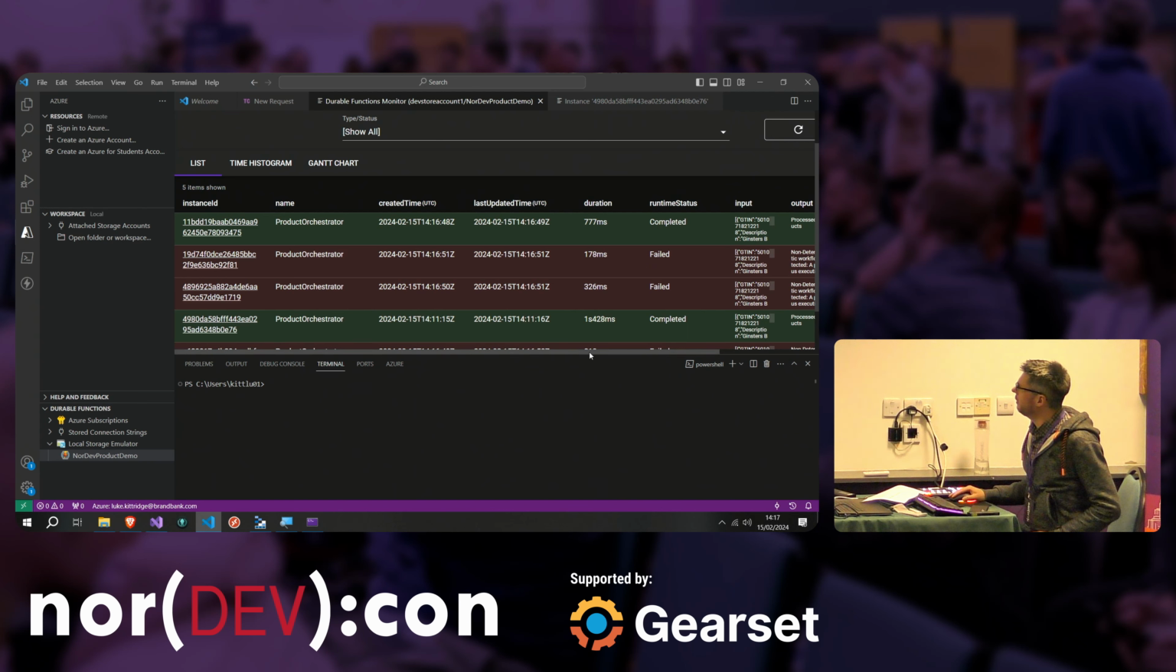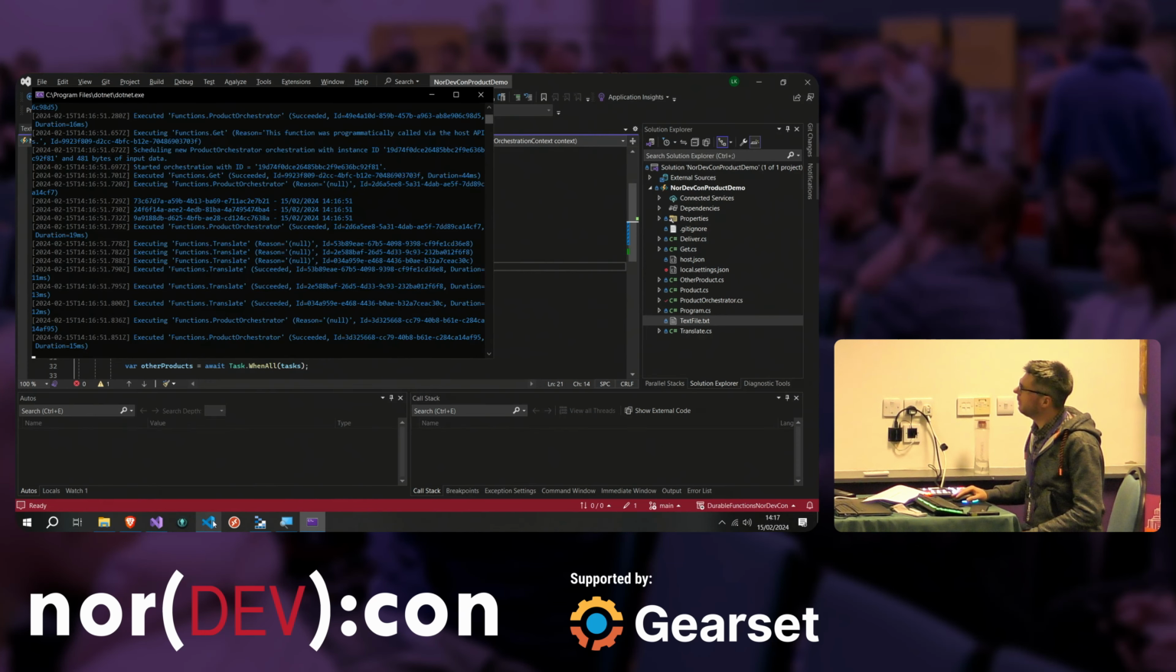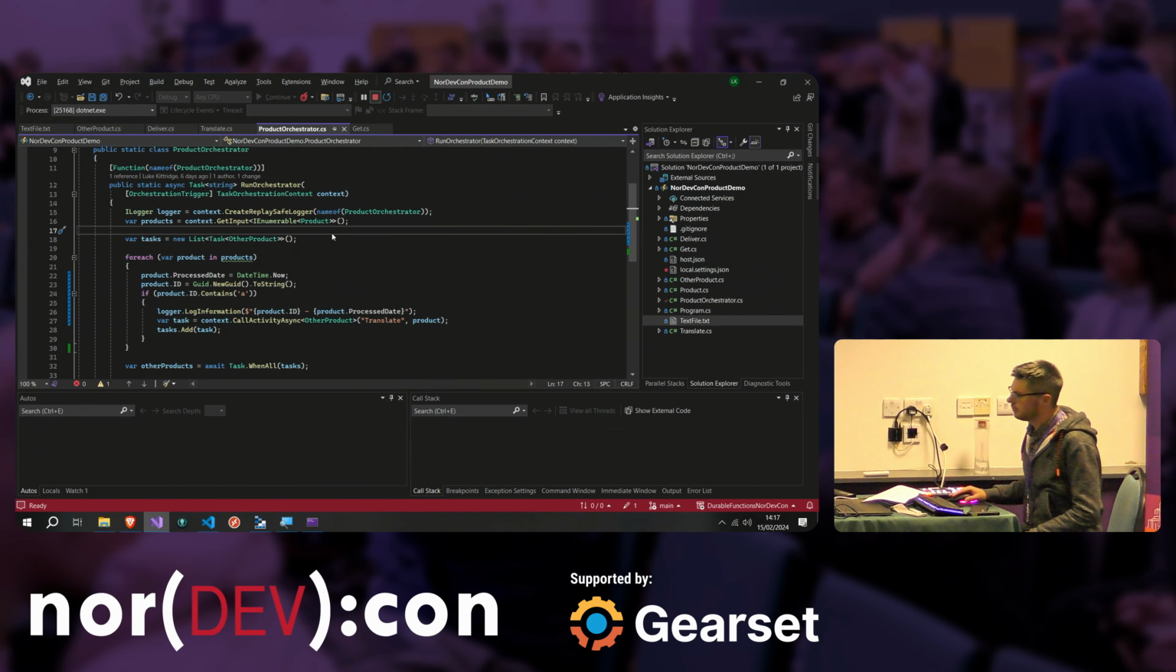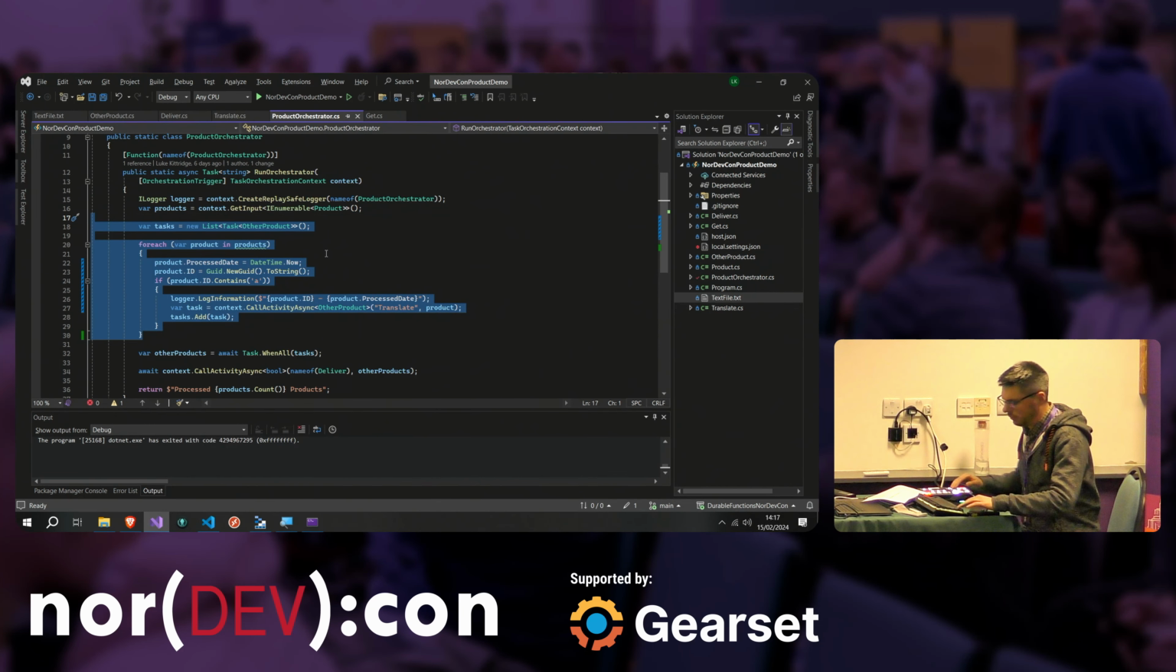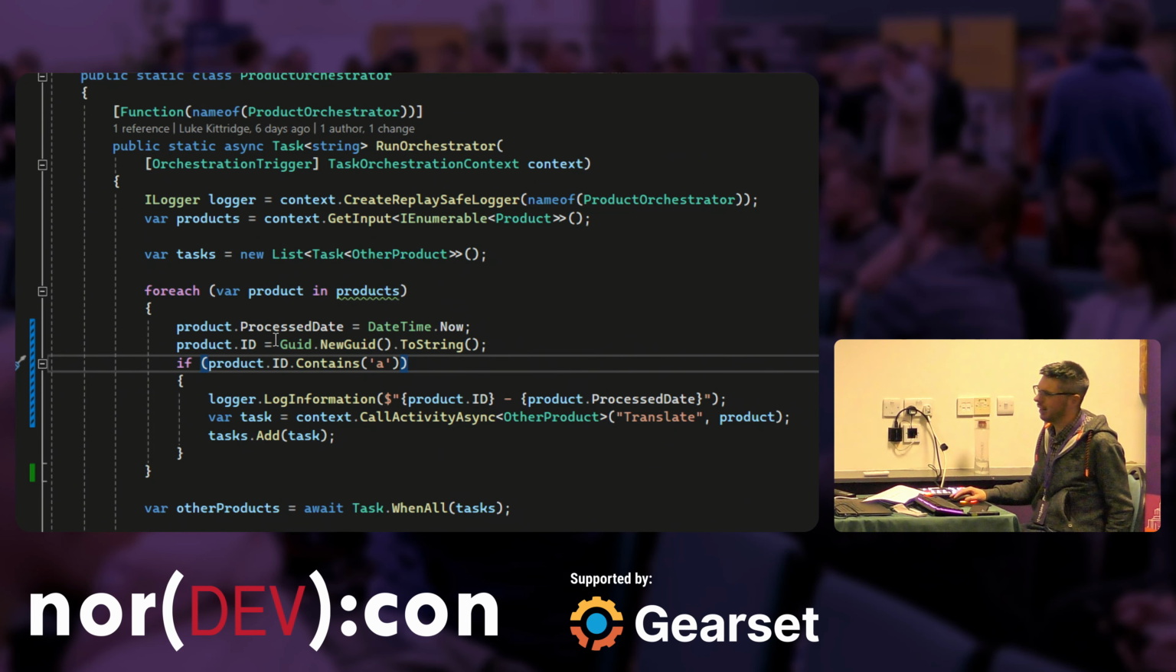And we get this error message as our output. Non-deterministic workflow detected. So that basically means that you're doing something which didn't happen in the past. It's kind of like time travel in a way. You have to make sure that you do everything to create the future. So if we go back to our code, we need to make sure that when the orchestrator wakes up, having processed the product, it comes back into this code, and we get the same values every time.